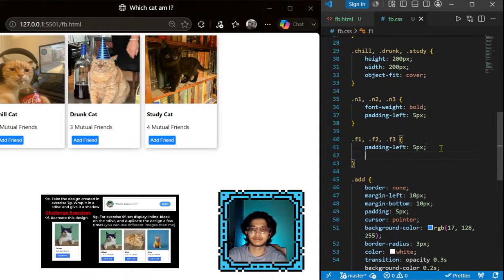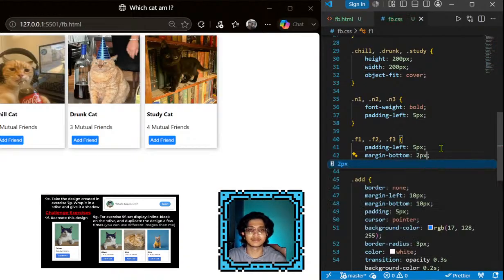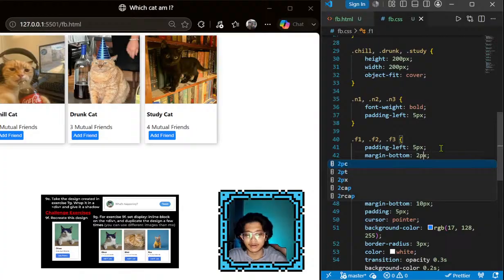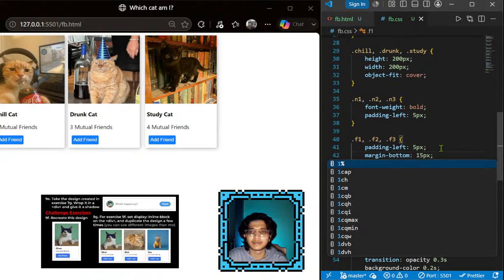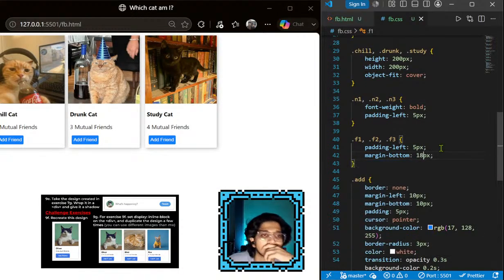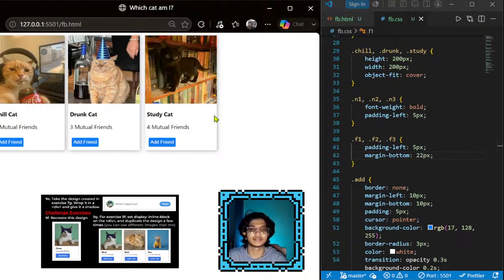Maybe margin bottom would like to be 2 pixels, or maybe 5 pixels, maybe 15 pixels, or maybe 18 pixels, 20 pixels, or maybe 22. No, it doesn't change much, so they're stuck at the same place. But I think it does the job because now we have a similar look of it.